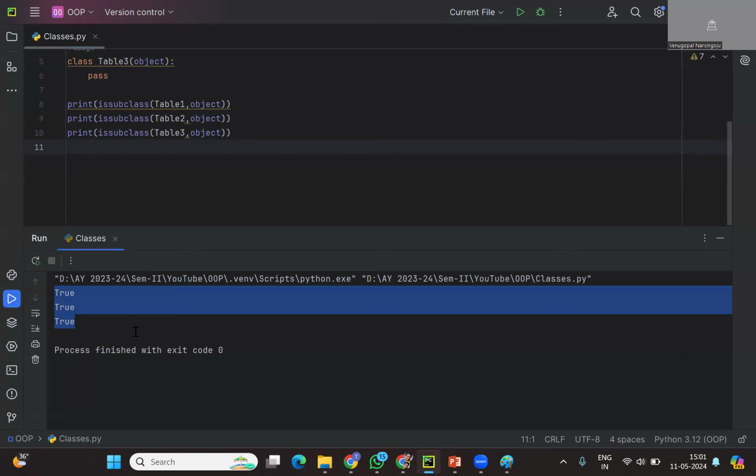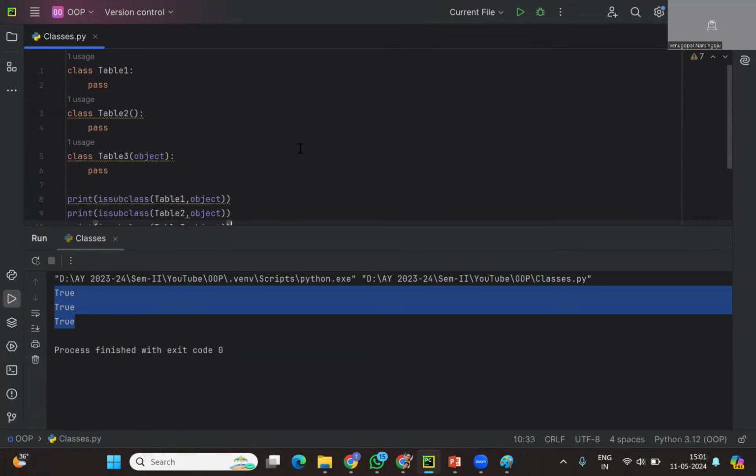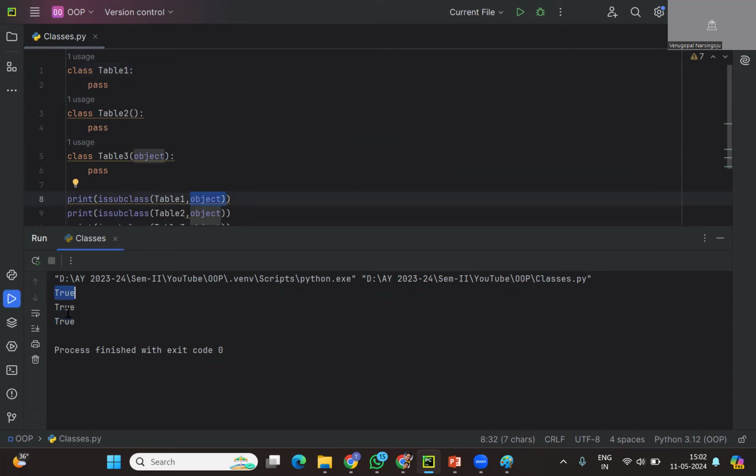It is returning True. That means even though this first syntax is different, and nowhere have we mentioned that this Table1 class is deriving from the object class, still Table1 is a subclass of the object class. How can we know? Because it is returning True in the output. Similarly for the second class, and obviously for the third class, it is written over there.